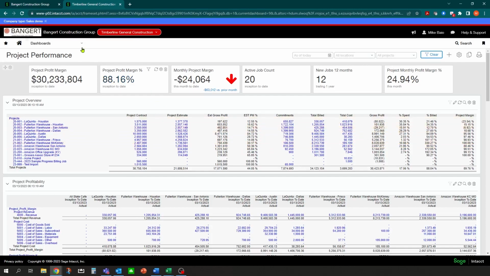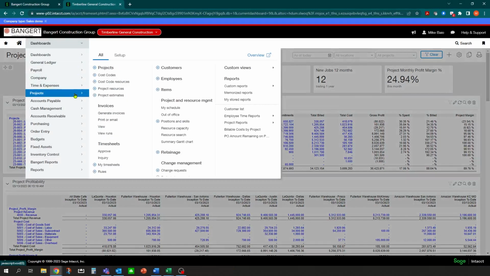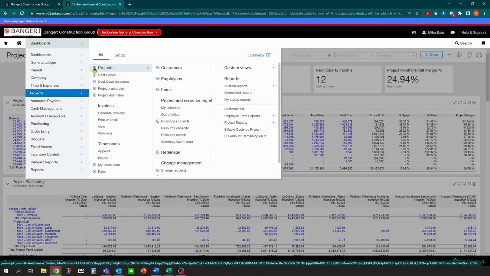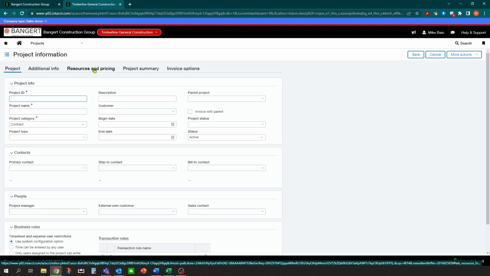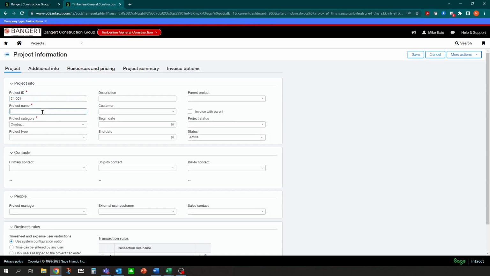So let's go into creating a job under Dashboards, Projects. We'll go right into the project section under All, click plus, and set up a new job from scratch. On this screen, I'm going to give it a user ID. We're going to call it job 24-001. We'll give it a project name, and we will call it Acme Warehouse.